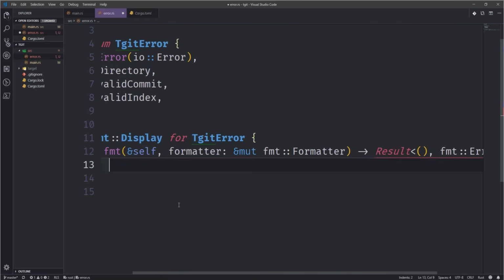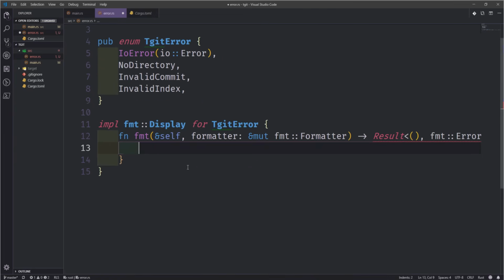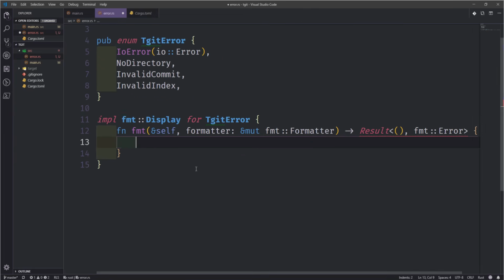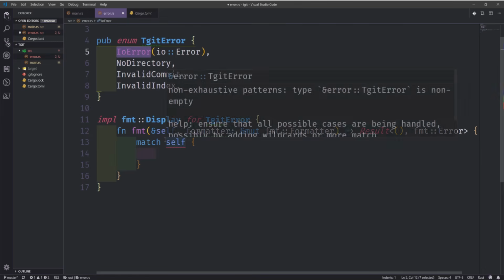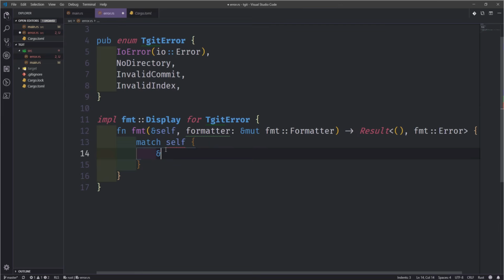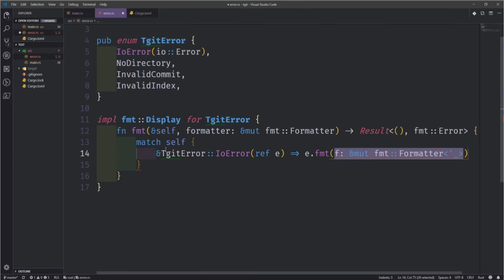Maybe I should decrease the size of this so you can see this a little better. All right, so we're just going to match on self, and we'll implement each of these cases. So if we get back a TgetError IO error, then we want to take a reference of the stuff that's inside, and we'll just call this e. And we'll just say e.fmt, and then we'll pass in our formatter so that it will actually print out to the command line.